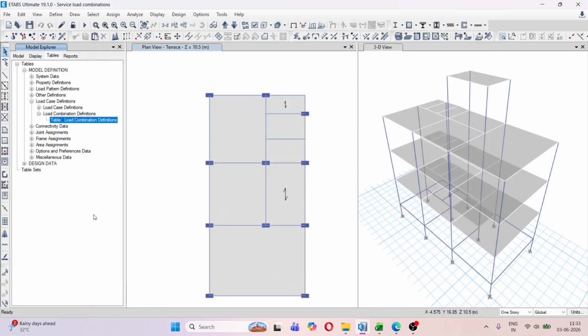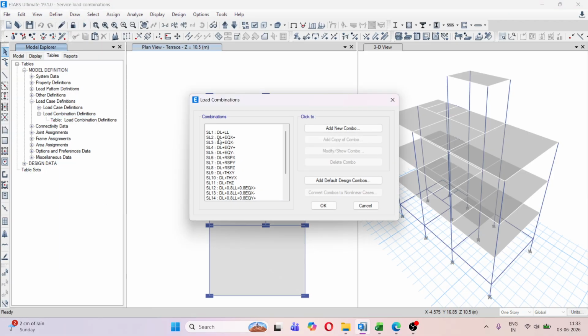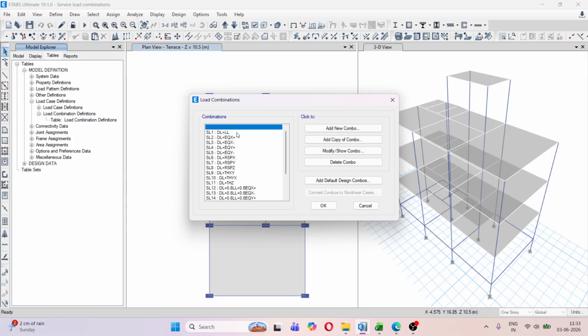Now let's see whether the load combinations are created or not. So go to Load Combinations. So here you can see all the 21 load combinations are there. You can even check here, the 12th one, dead load plus 0.8 live load plus 0.8 earthquake X positive: dead is 1, SIDL is 1, live is 0.8, EQX is 0.8. So ETABS has successfully imported all the load combinations. So this is very time saving.